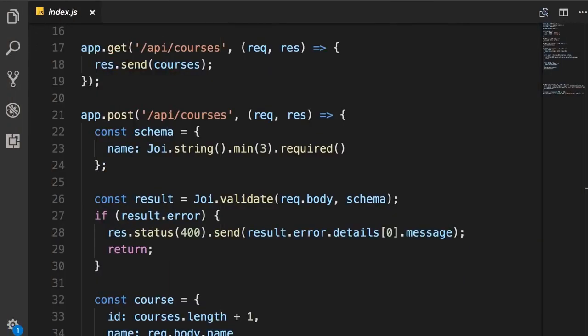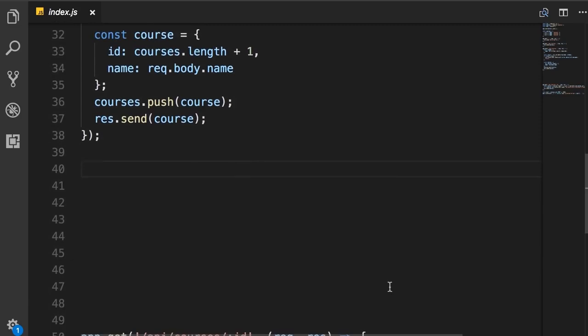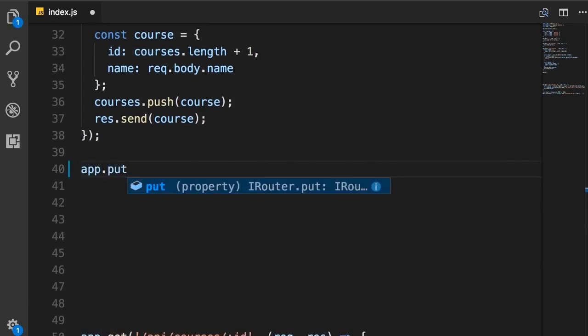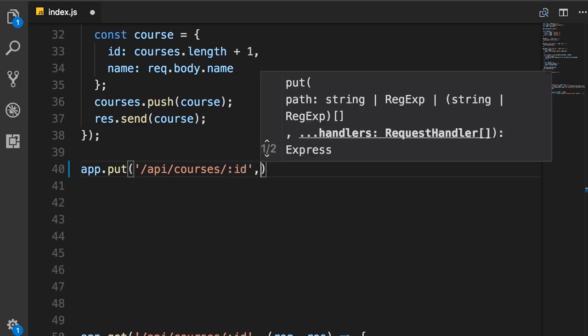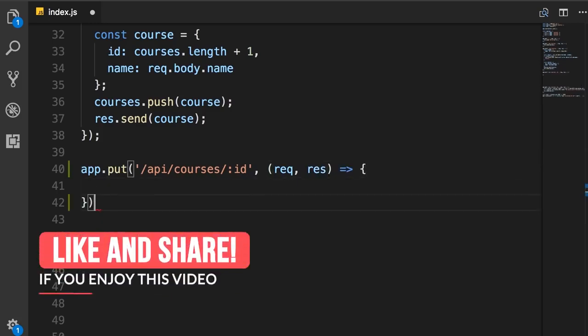All right, now let's see how we can update the course. So let's add a new route handler. App. We use the put method for updating resources. Now the path should be /api/courses. And here we need a route parameter because we're dealing with a specific course. So id. Now our route handler function, request and response, goes to a code block.